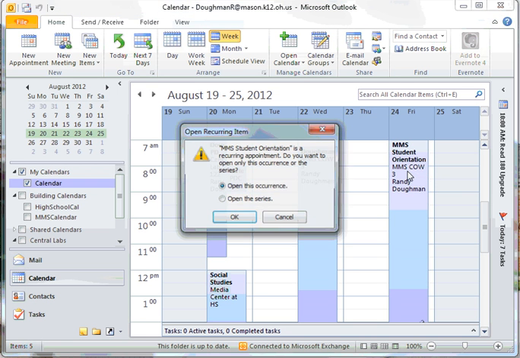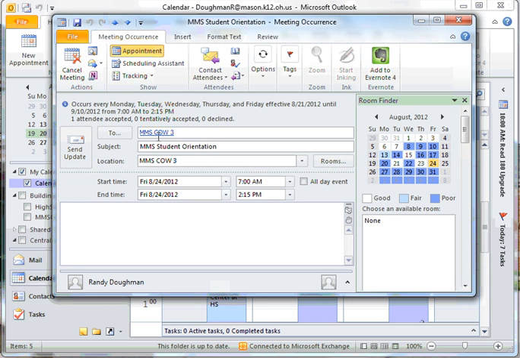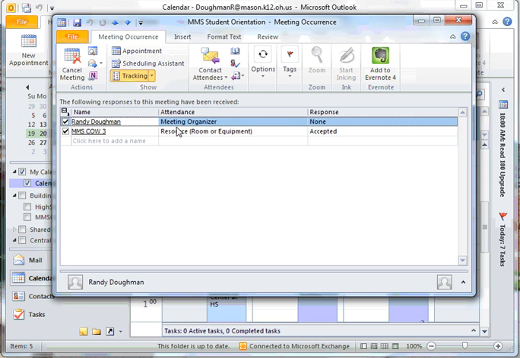If I double click on the event, I'll see that COW 3 is reserved, but then I have this nice tracking. So view tracking status, and it'll tell me that MMS COW 3 has been reserved and it's been accepted. So then I know I'm good to go.